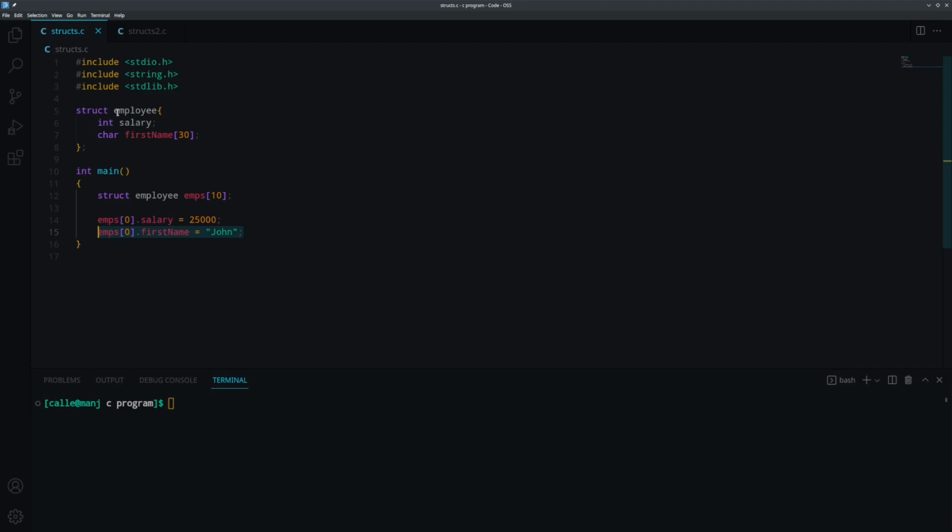So what we have to do instead is use the strcpy function from the string.h library. Our first argument is the string we want to copy to, which is emps 0 dot first name. And then our second argument is the string we want to copy to the first argument. Let's call it John.